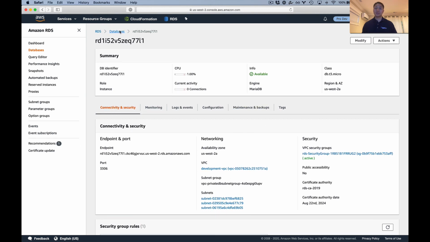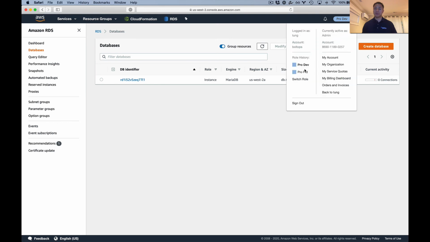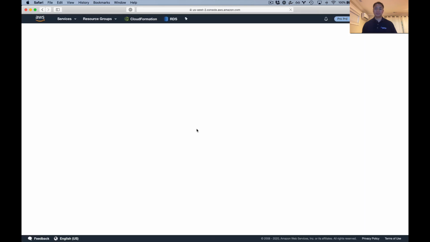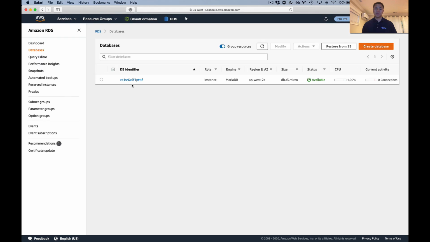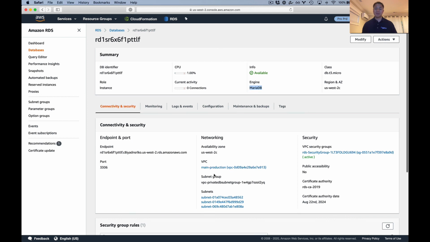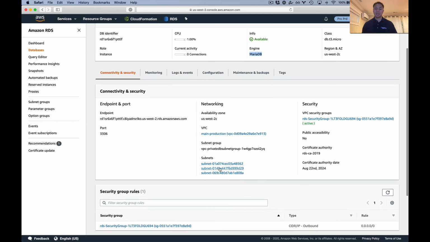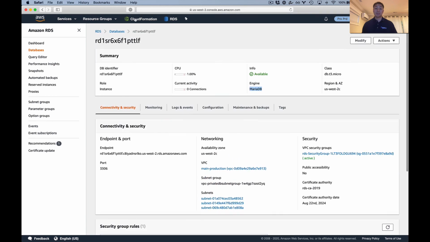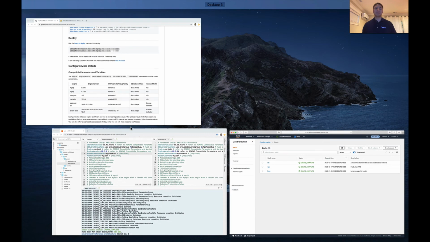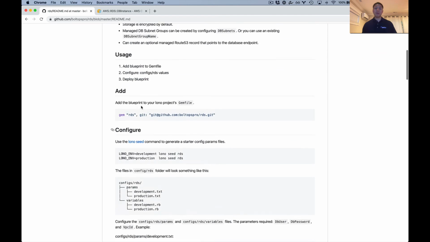Let's go ahead and switch over to production and also just confirm. So here's the database identifier here. Also MariaDB. In the production VPC right there, and the subnets. Okay, so that looks good to me. We are, I think, let's see, CloudFormation. Yeah, that looks good. Okay, so let's wrap up here.